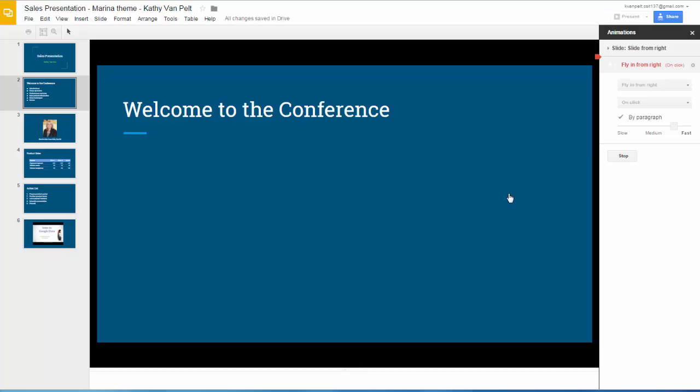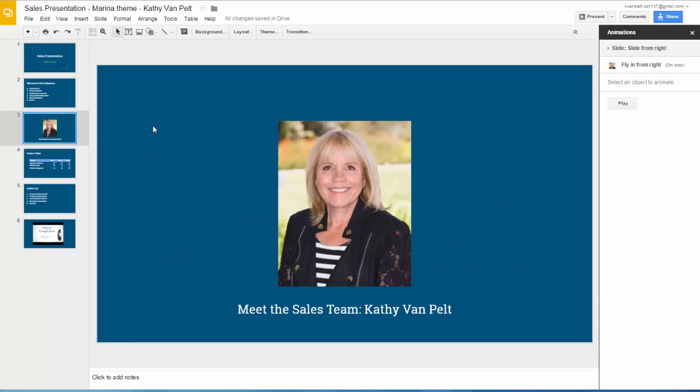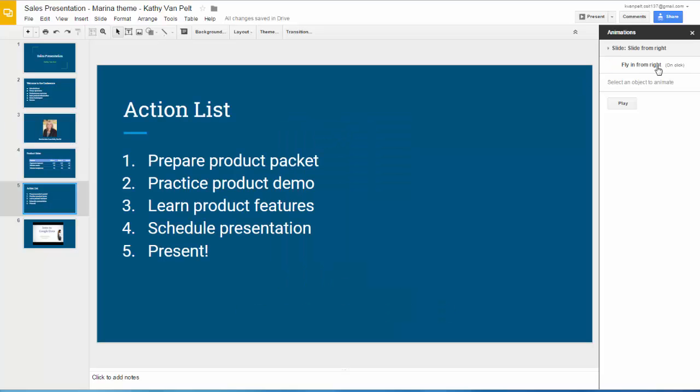So there's the first paragraph. There's the second. So I'm playing the animation on the slide, and after the last item, the next slide would appear. On slide 3, I animated my picture to be flying on click. And slide 5, fly-in on click, but I didn't choose by paragraph, so I want you to see the difference on this one.